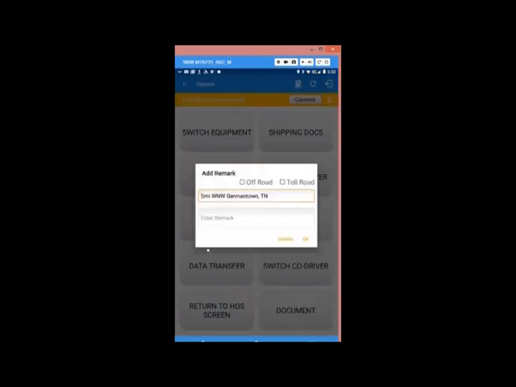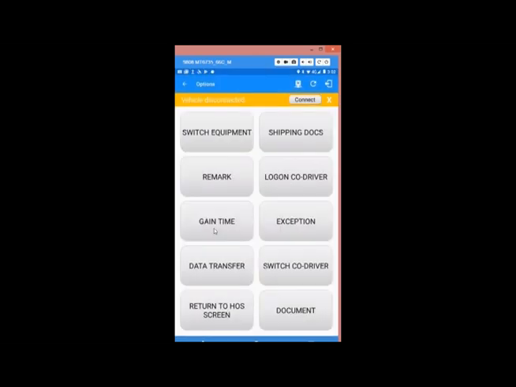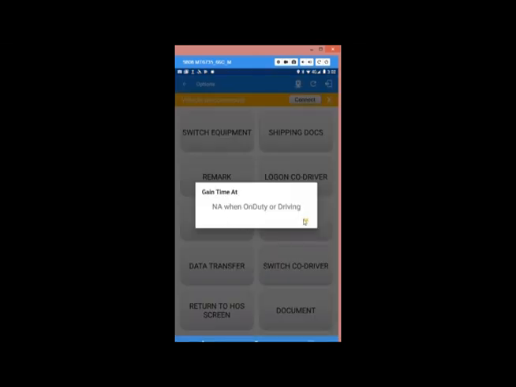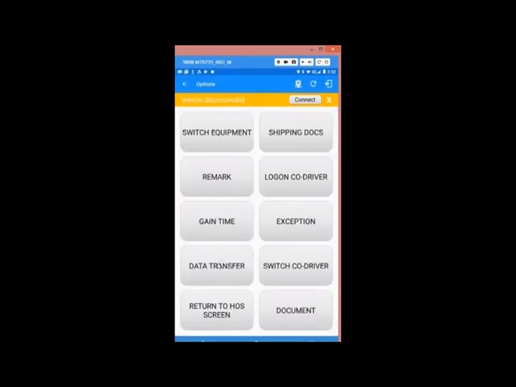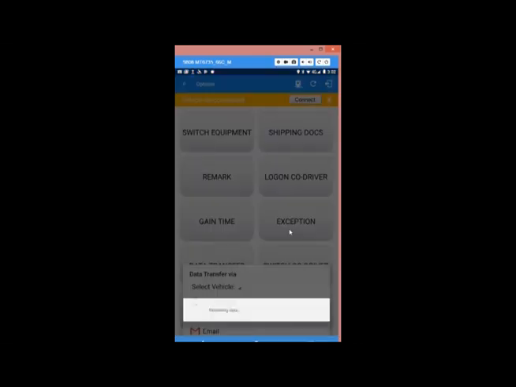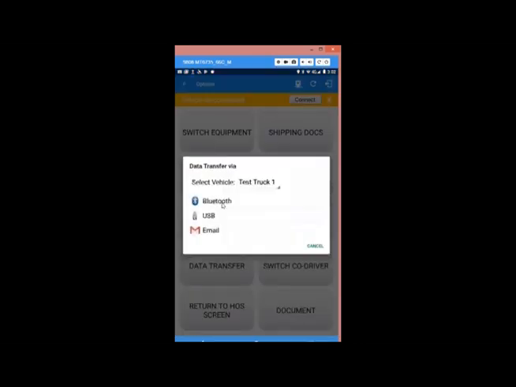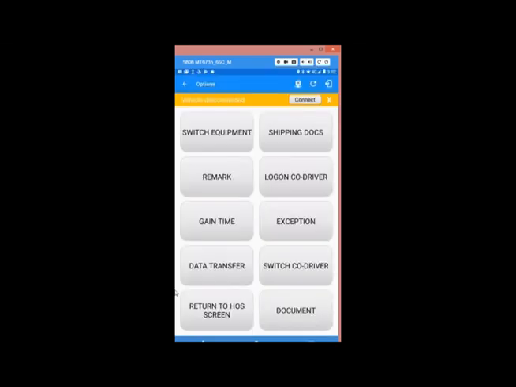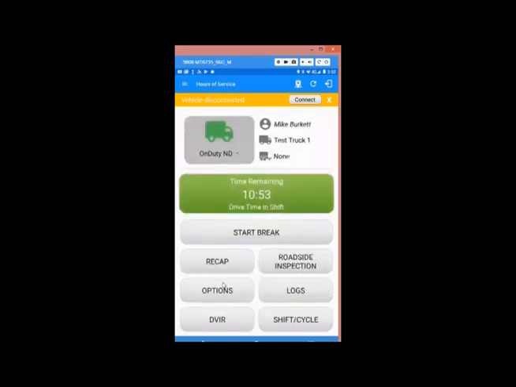Remarks, that's just any notes you want to enter based on off-road or tow road, so you don't have to pay the taxes on that. Gain time, that's just going to show me any time I gain driving time. Data transfer, it's just what I showed you a minute ago, just a different location for it where you can do the Bluetooth, USB, or email. Data transfer to the inspector, and then the return to HOS screen.